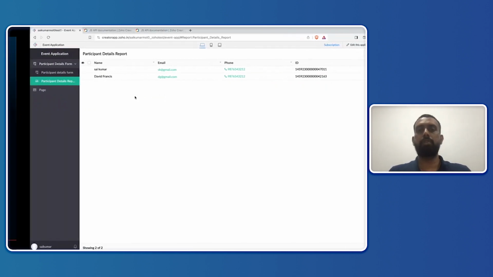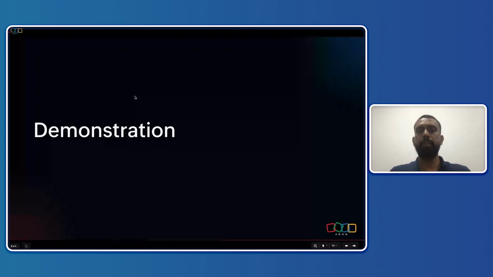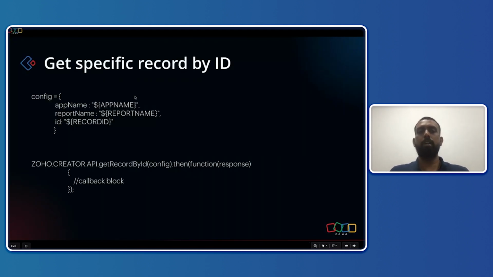Now let me get back to the presentation. Now that we have seen add and update of records, let's see how to get specific records by ID. This is where we are going to fetch a record from the application into the widget, and let's see how we can do that.